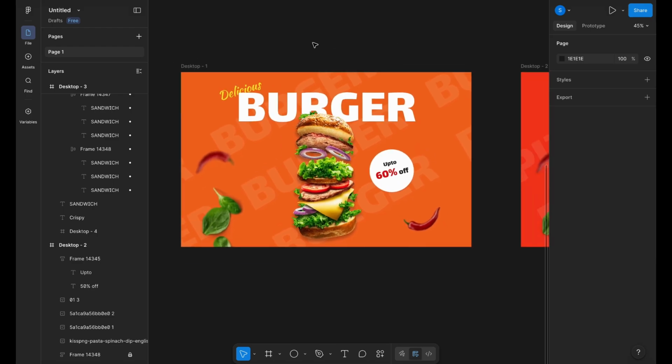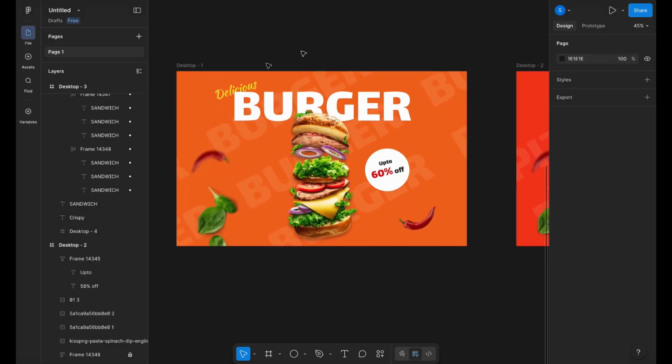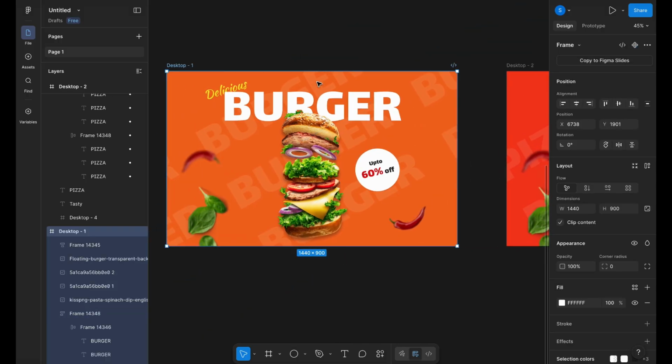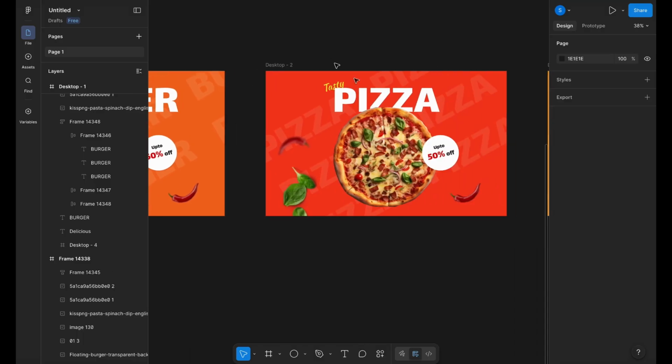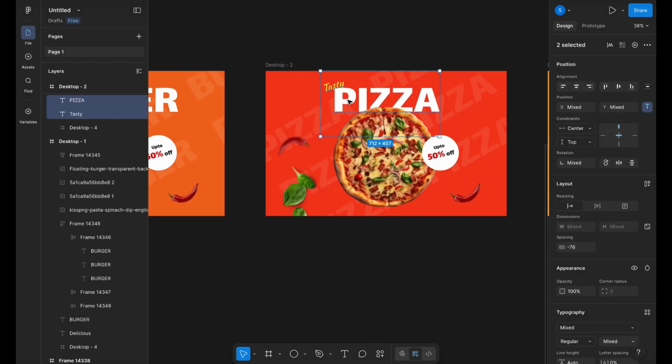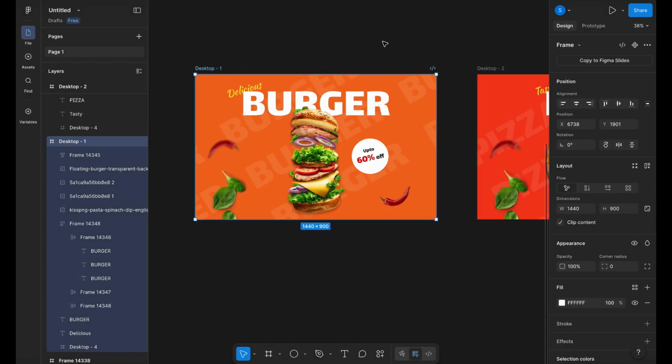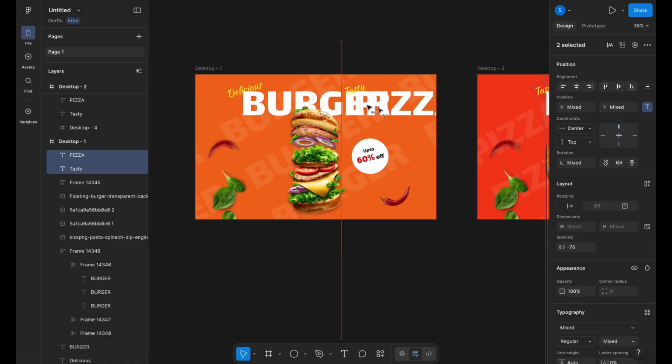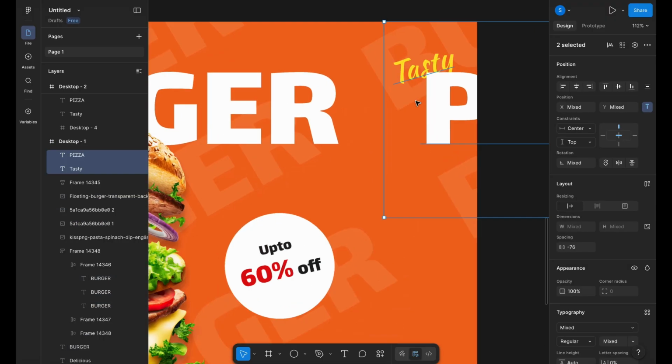Now let's start working on the animation. To create a smooth transition, elements from the first frame should move out while elements from the second frame move in. So, I copy the pizza banner elements into the burger frame and place them outside the visible area. For example, I move the pizza text, leaf, and chili elements outside the frame.